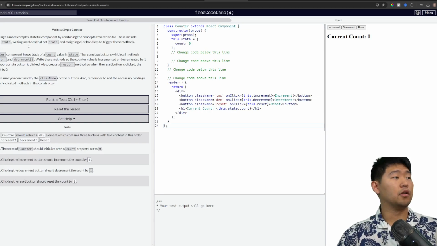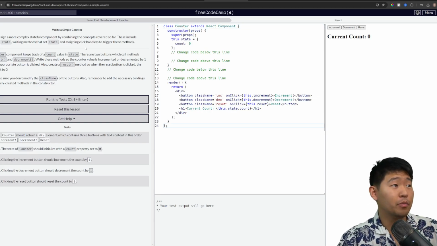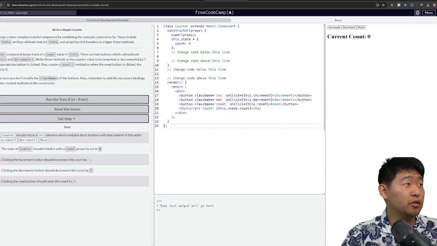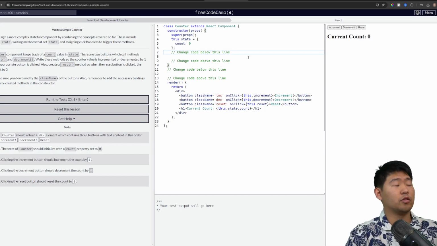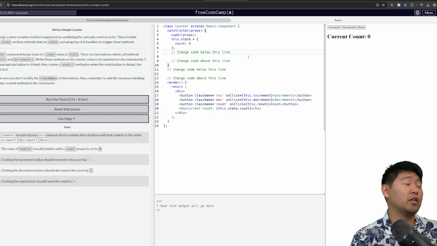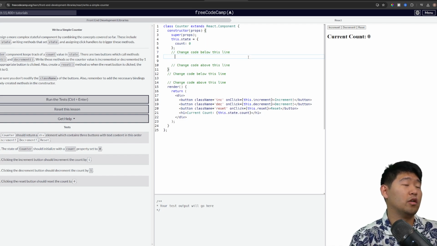All right, let's figure out how to do this. You can design a more complex stateful component by combining the concepts: initializing state, methods to set state, and assigning click handlers to trigger these methods. The Counter component keeps track of a count value. These methods increment and decrement the count by 1 when the appropriate button is clicked. There's also a reset method, so when the button is clicked, the count is set to 0.